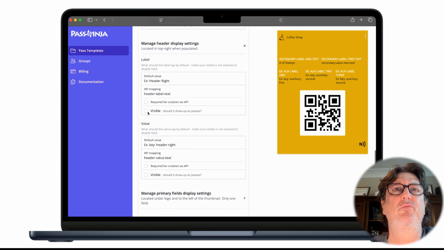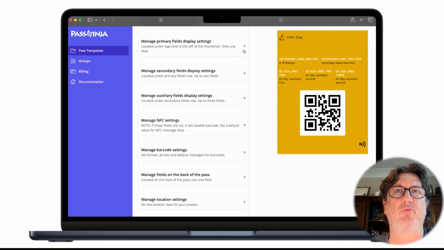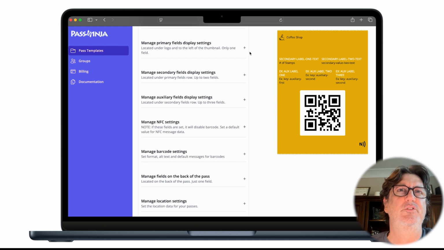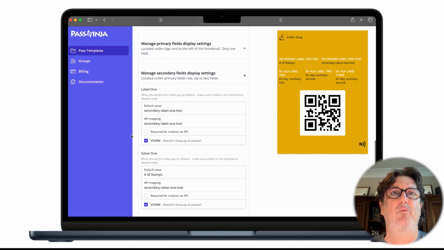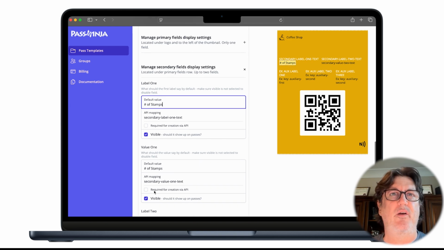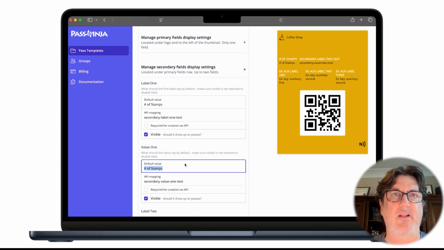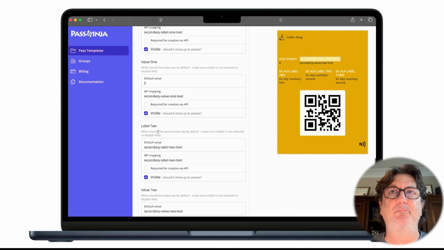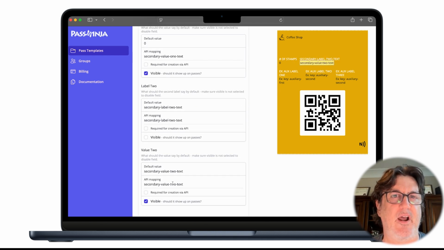I'm going to make visible or hide some of the information that I want to show. So in this case, I don't want to show headers or primary. I want to basically show, and just for the sake of an example, I'm going to show only the label and the value of the secondary one text. So those are the only ones that I'm going to leave visible. That's basically where we're going to show the number of stamps label and then 0. And then everything else I'm going to hide for now.